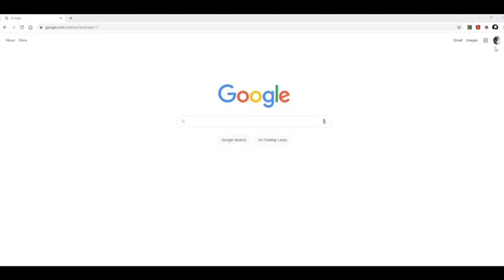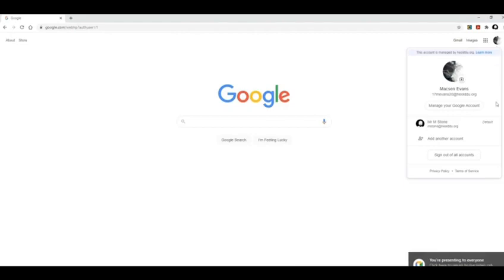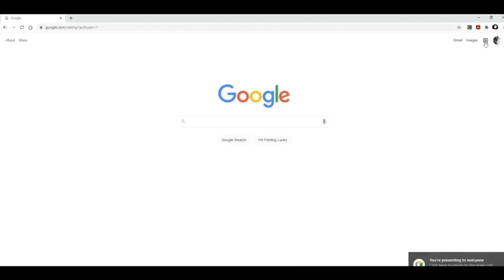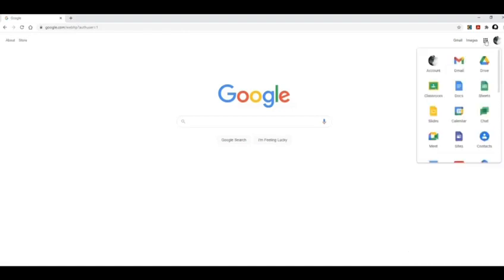To make things easier, I'm already signed in as a pupil here, so I can log in and see my account details. And if I open the waffle here, the nine dots in the top right-hand corner of the page, I can access all of the Google facilities that are available to me. So you can see I've got my email account here, I've got my Google Drive space, etc. For the purpose of this video, we're going to focus on Google Classroom.